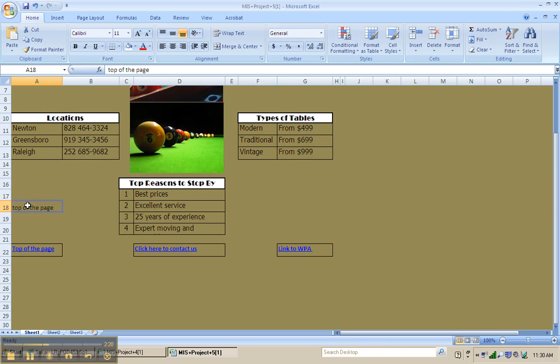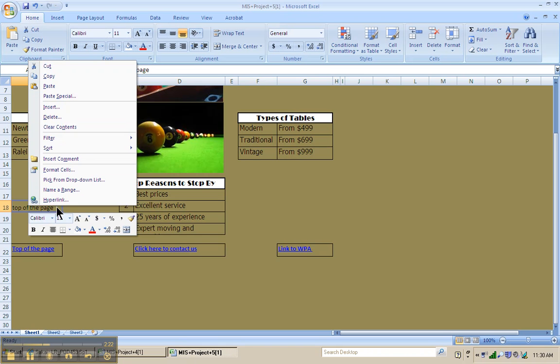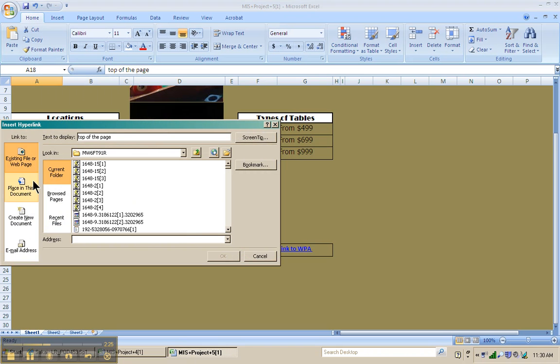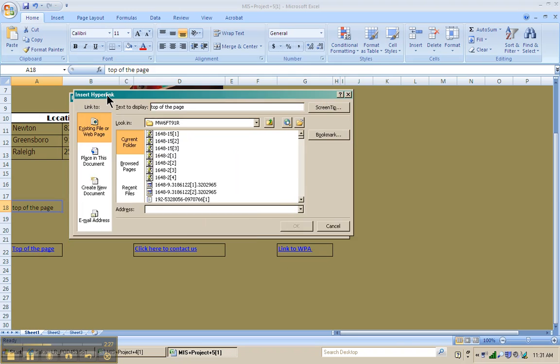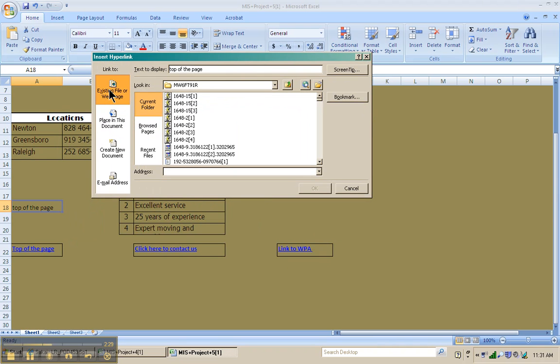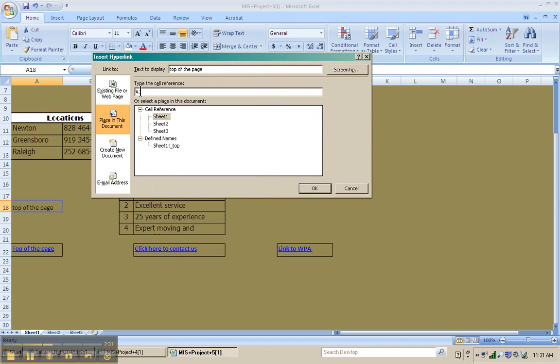Then you right-click and go to hyperlink in Word or in Excel. And this is the existing file or web page right here. Or place in the document is what I want. And here it says A1, which is the top of the page, but in Word you would click on top of the page, bottom of the page, or whatever. And then this is the email address, because this is click here to contact us. That's an email address. And up here, existing page, I put in a link to an actual website called the World Pool Association. And so that's pretty self-explanatory.